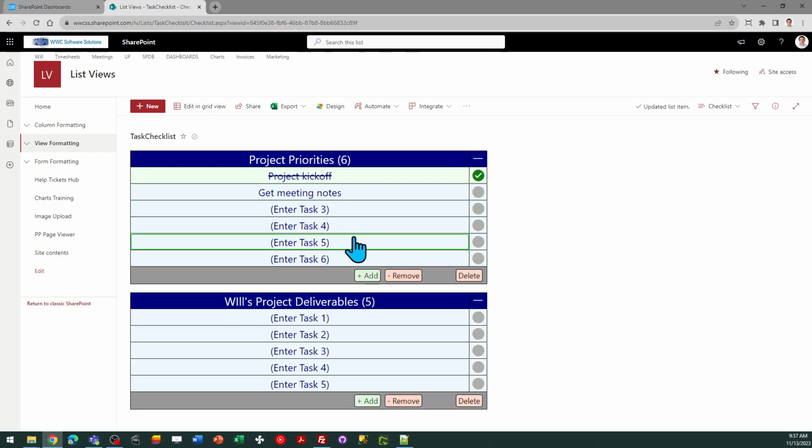It's really easy to work with this. Once you have it installed, it's very intuitive. You don't need to train users or anything like that. They can just click and check into fields, and just a very simple tool that you can work with for managing tasks in a checklist format in SharePoint Online.